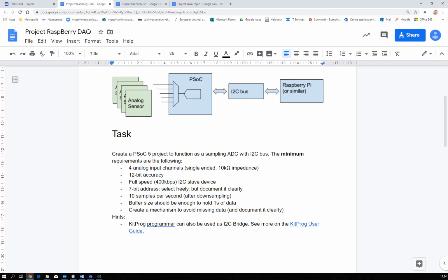Full speed communication on I2C, so 400 kilobits per second capable communication. 7-bit address, which is the standard addressing. Select freely, but document it also clearly. So if somebody else is working on it and already has a device with the same address on the I2C bus, he or she can actually go and modify your design on that part.